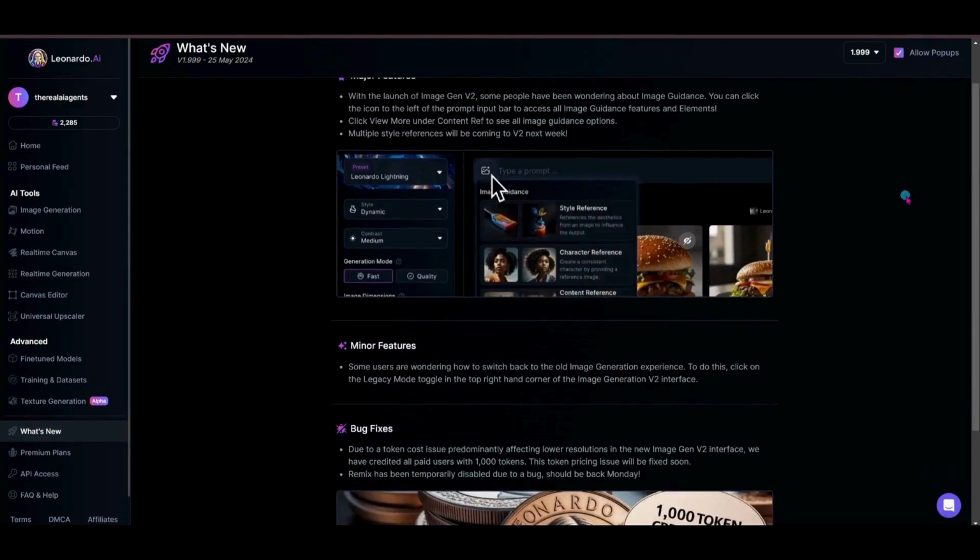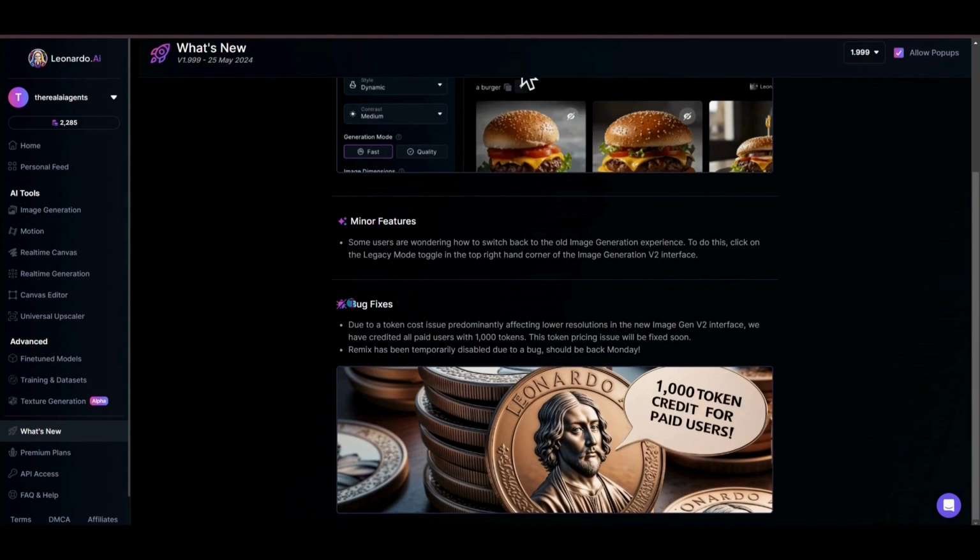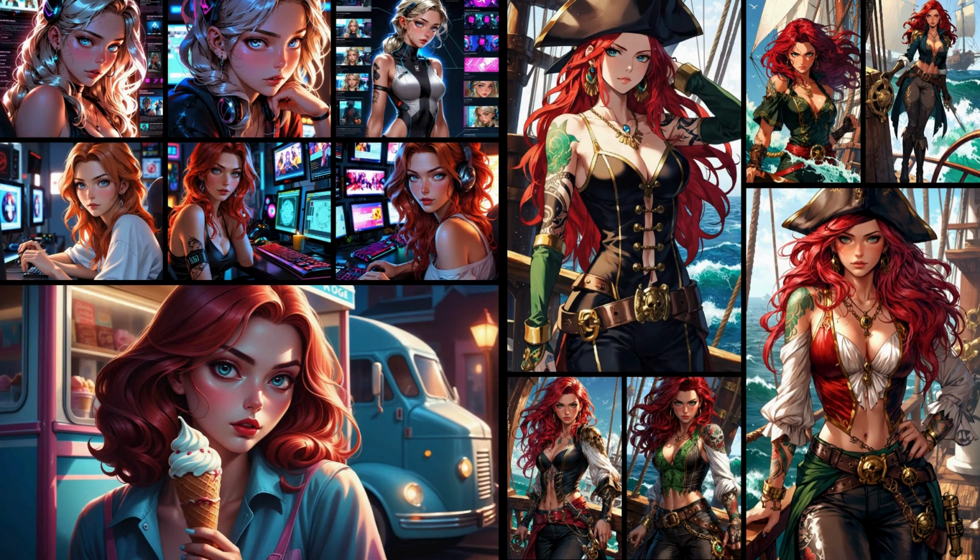I really hope you guys are as excited as I am about this new character reference and the Gen 2 user interface update that has happened in Leonardo. I can't wait to see the stuff that you guys come up with in your creations.